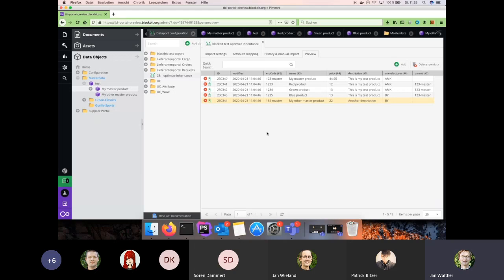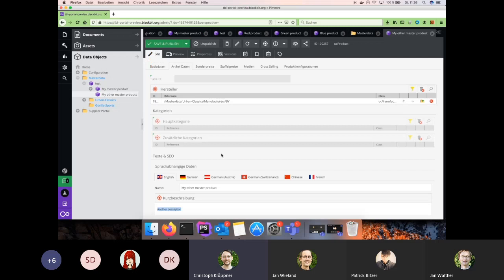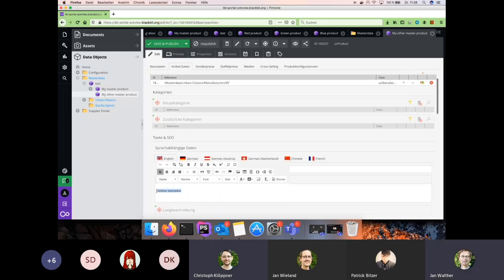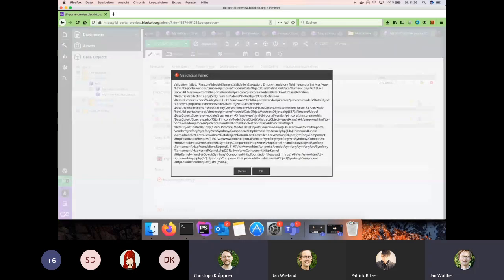Are there any questions? Yes, please. How can I re-enable the inheritance, maybe from my other master product? Can you click this again? And this description. Now I want to have an inheritance from the test. How do I do this? What do you want to have here? The inheritance text from the test object. Ah, okay. You just have to remove the text. And save. Okay.